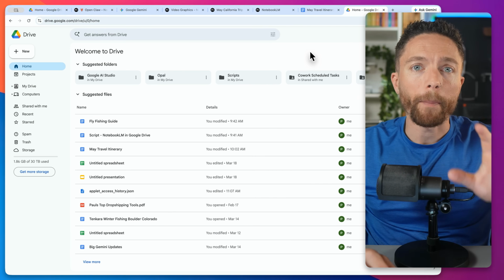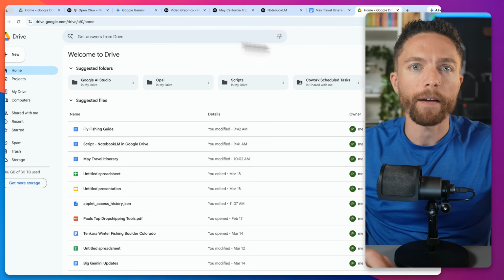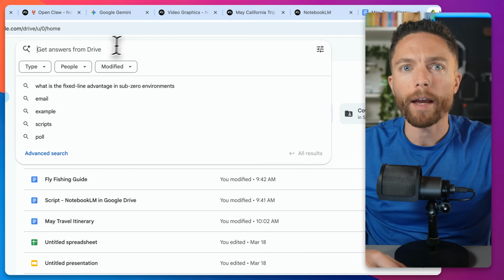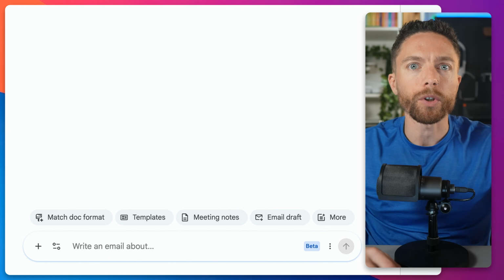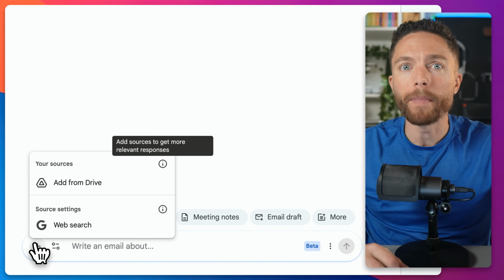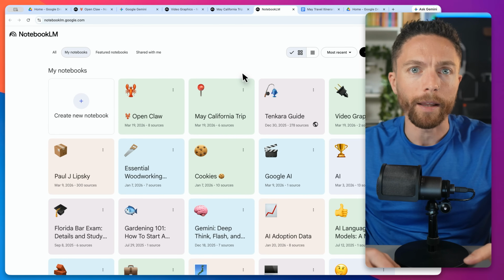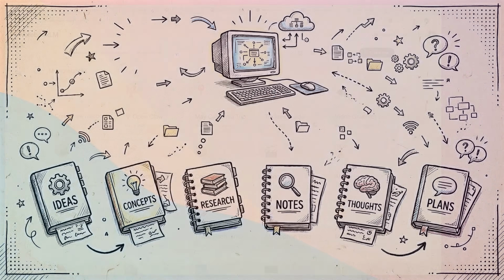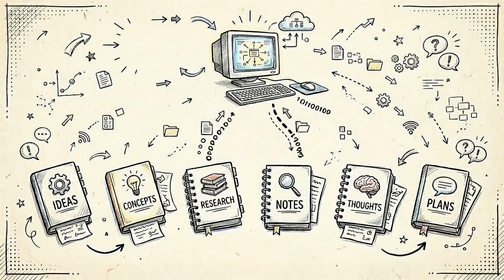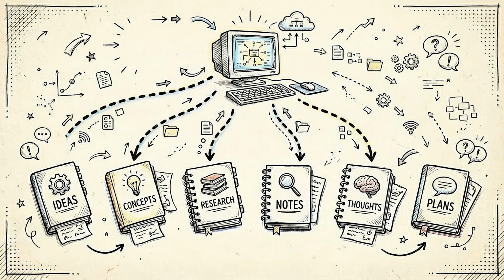Google just released some powerful new integrations for Google Drive that add Gemini to Drive, Google Docs, and Google Sheets. But conspicuously missing from this is everyone's favorite Google AI tool, NotebookLM. And that's a shame because lots of people, including myself, use NotebookLM as a way to organize different research topics.